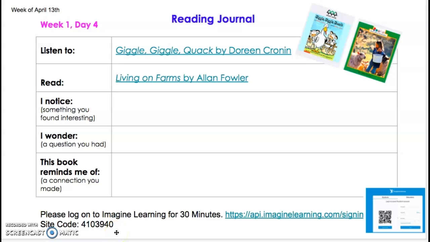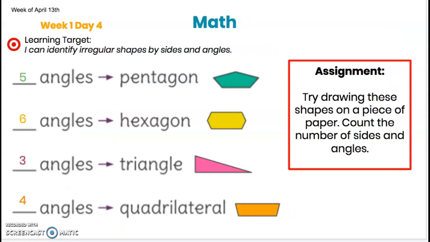After you finish this, you are going to be looking at some more two-dimensional shapes. The first shape you're going to look at is a pentagon. What is it called? Oh, I heard you say pentagon. Great job. A pentagon has 5 sides. Count them with me. 1, 2, 3, 4, 5. It also has 5 angles. Let's count those together. 1, 2, 3, 4, 5.